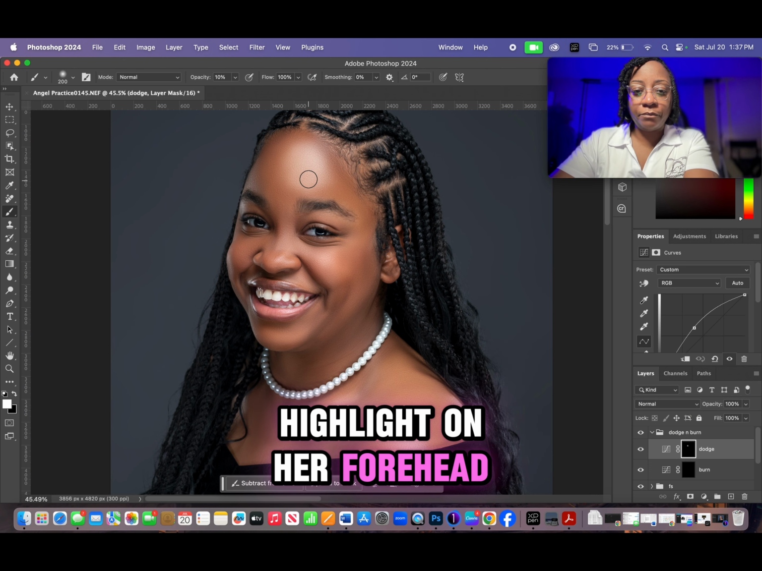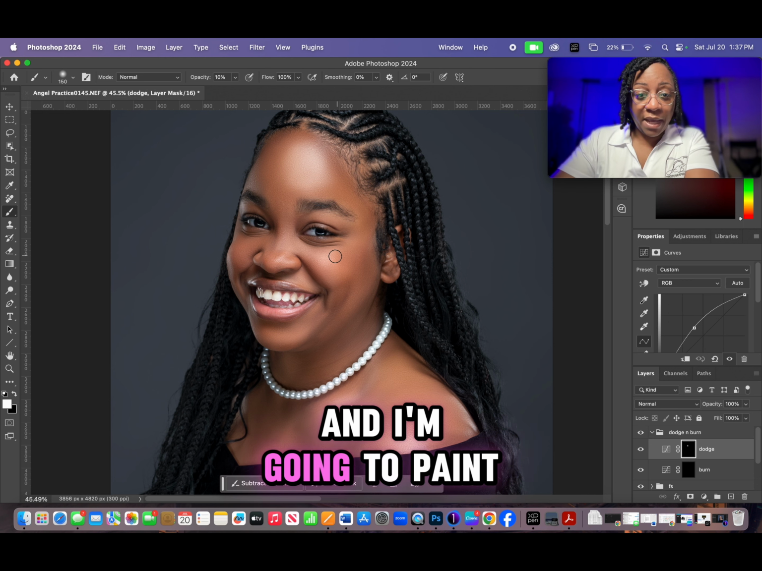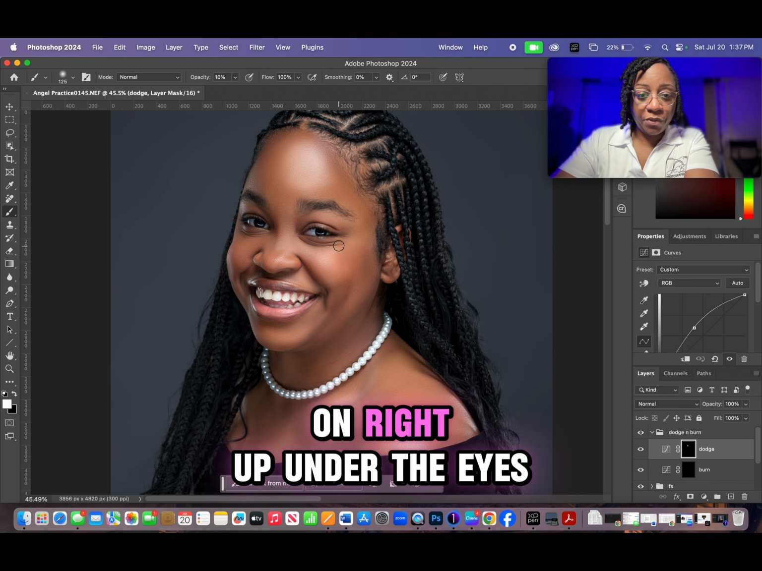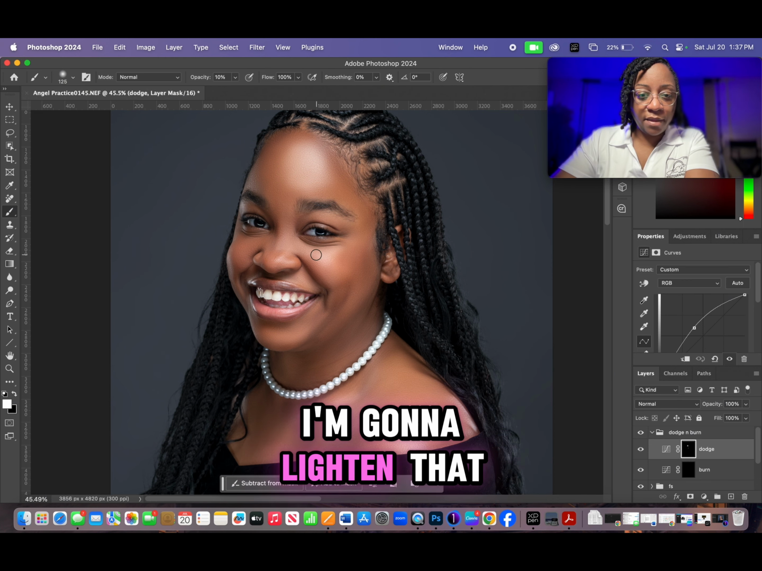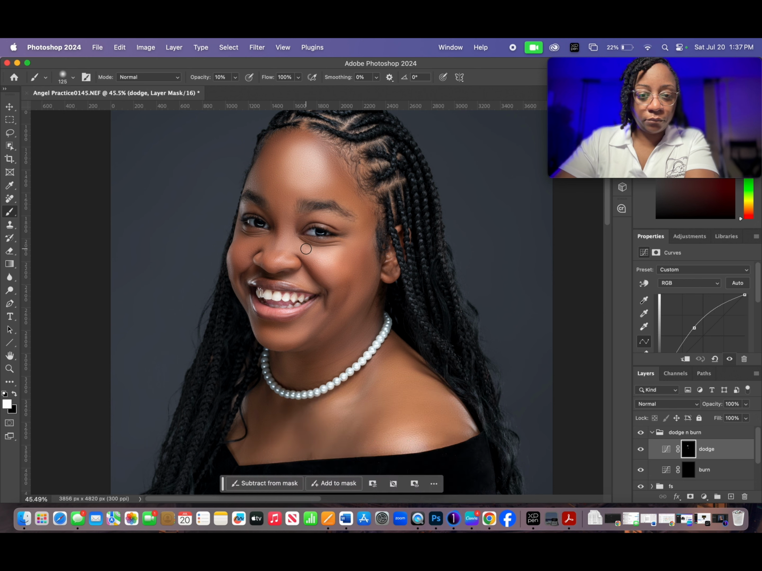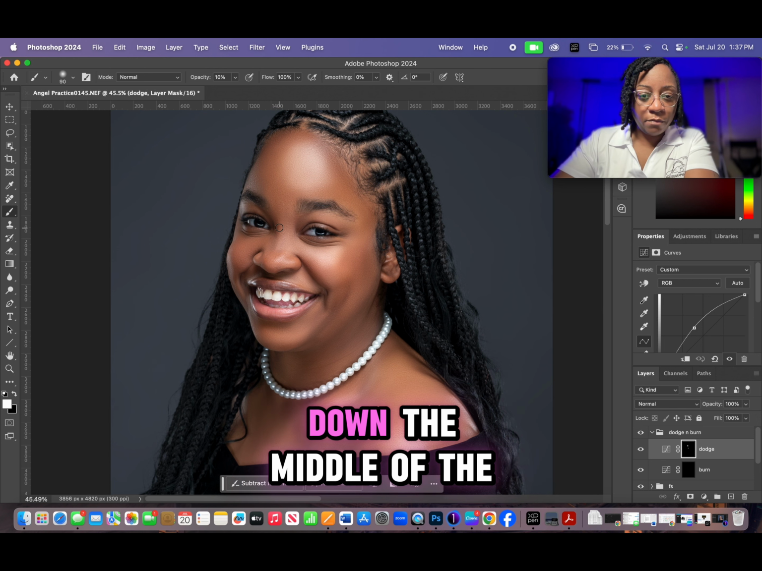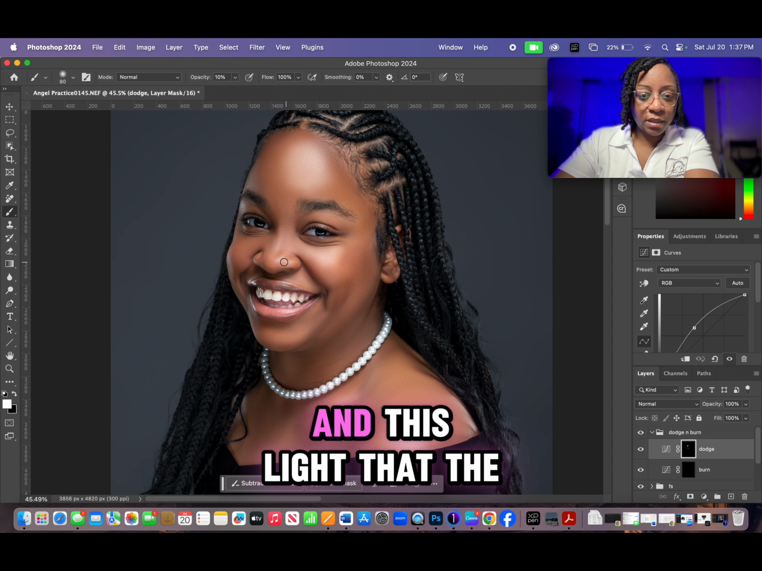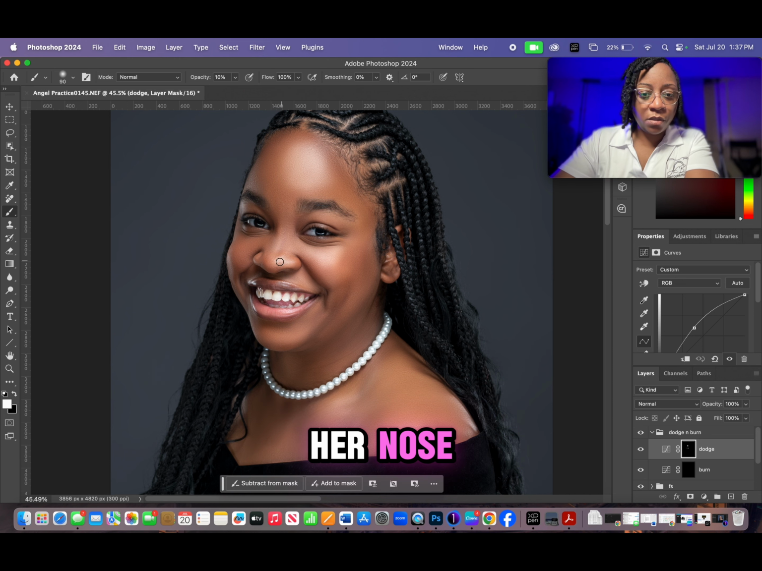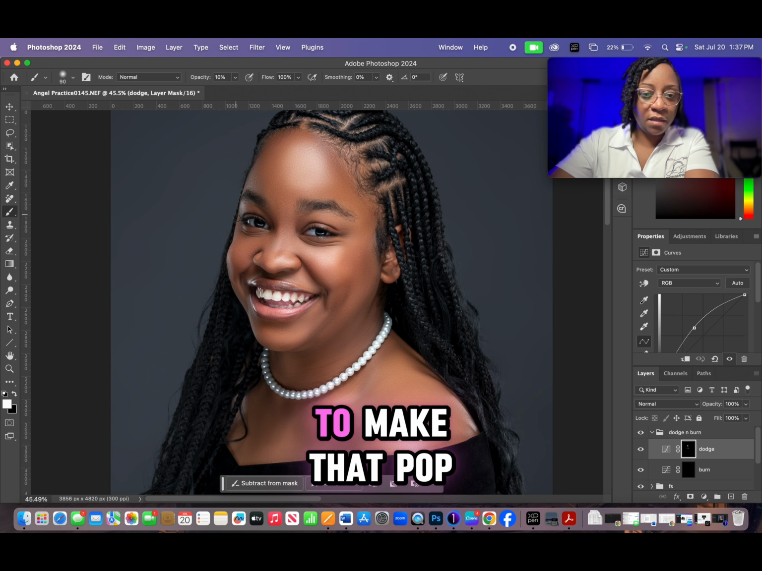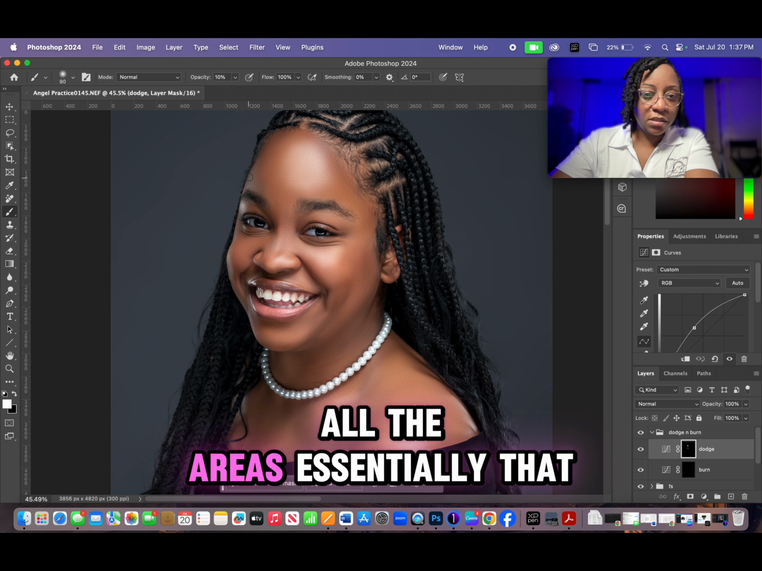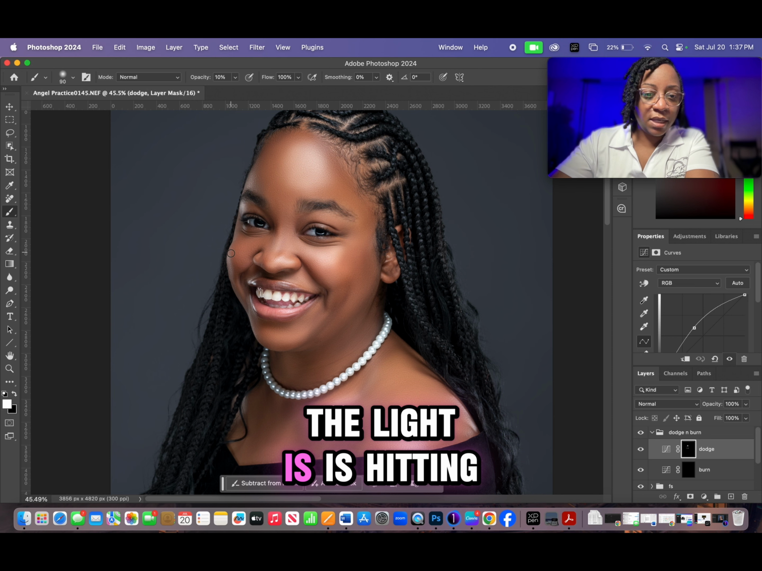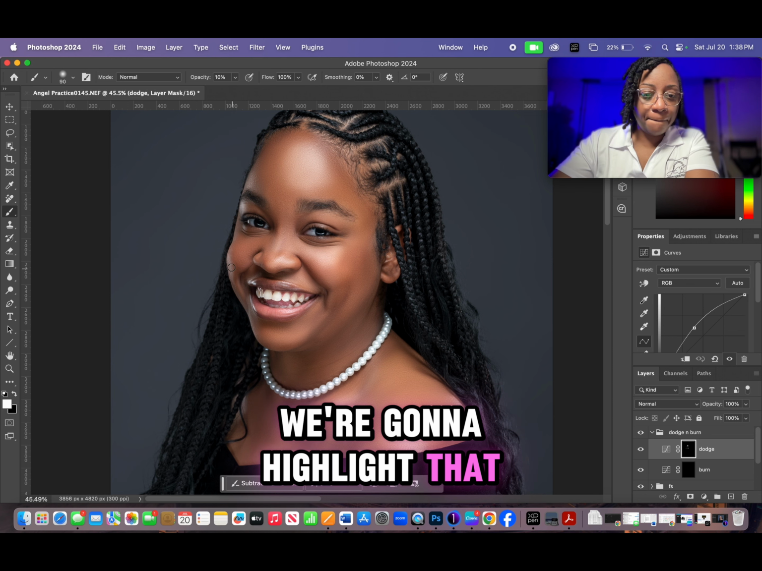highlight on her forehead. And I'm going to paint on right up under the eyes. We're going to lighten that. We're going to paint right here down the middle of the nose and highlight that. And this light that the flash caught on the side of her nose, we're going to paint over that to make that pop. All the areas essentially that the light is hitting, we're going to highlight that.